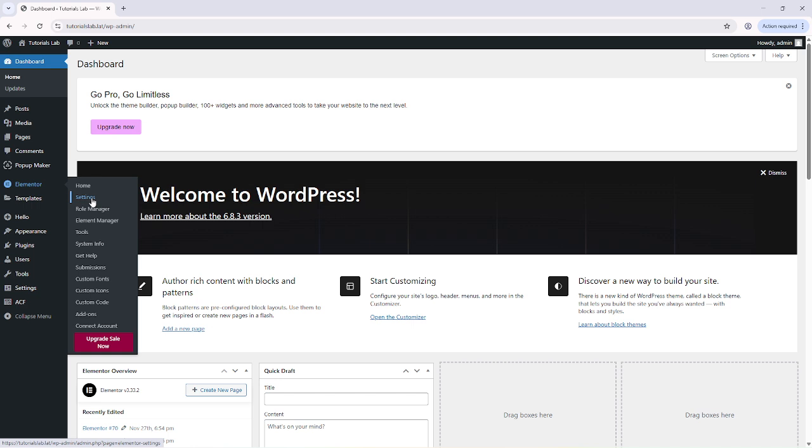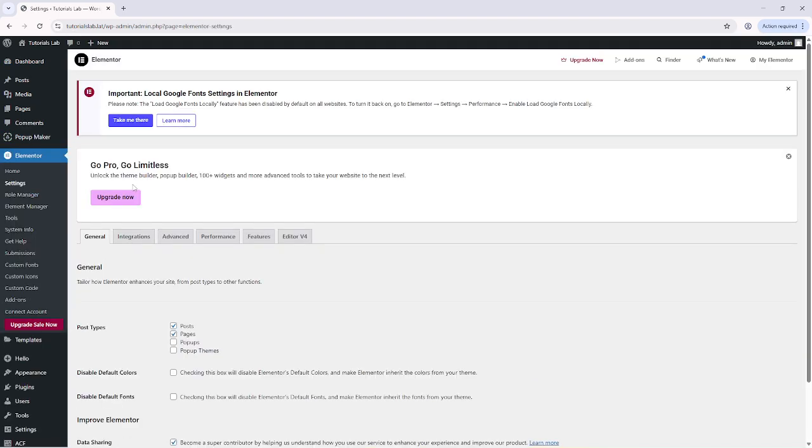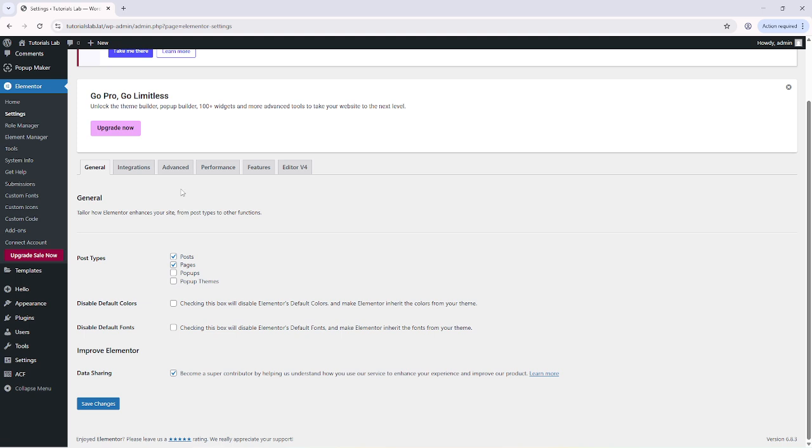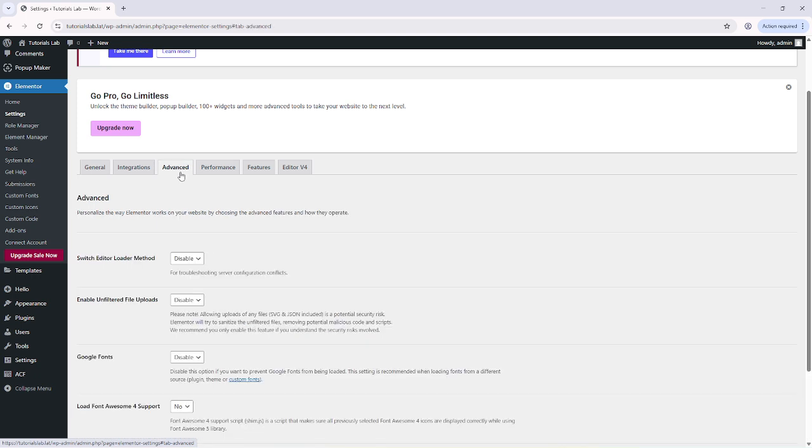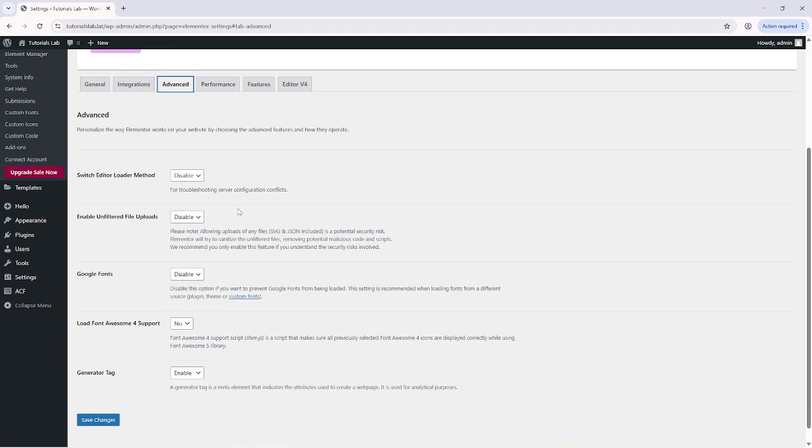Click on Elementor to expand the menu, then look for the Settings option and click on it. This will take you to the main settings area where you can manage various aspects of how Elementor operates on your site. Within the settings page, you'll notice several tabs at the top. What you're looking for here is the Advanced button. Go ahead and click on it. This tab houses more specialized settings that give you greater control over Elementor's features, including font management and integration options.